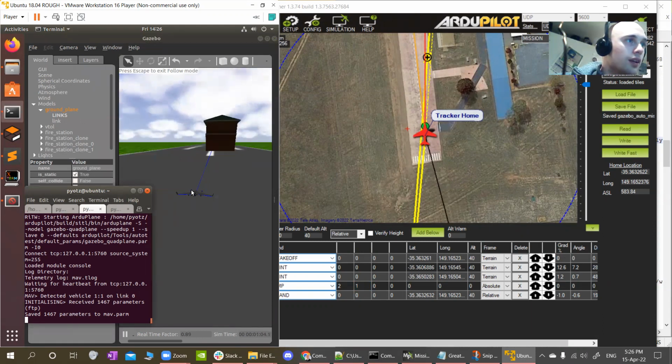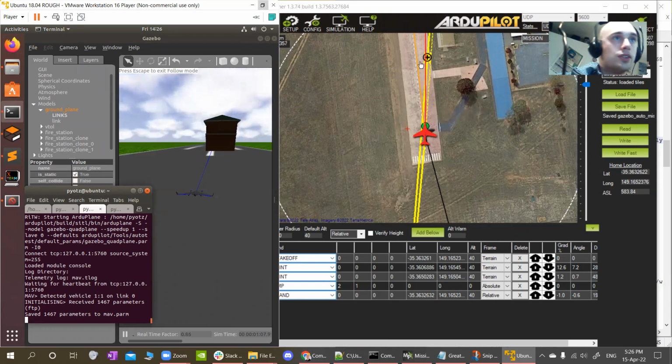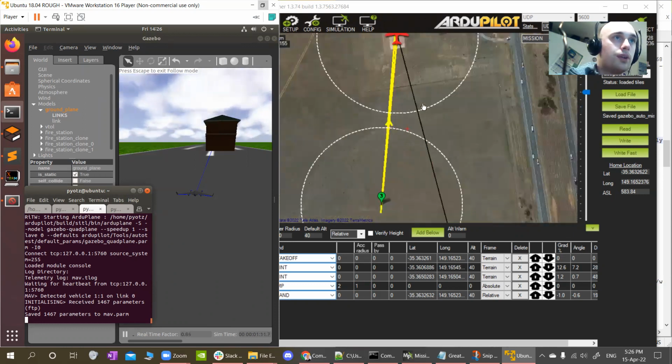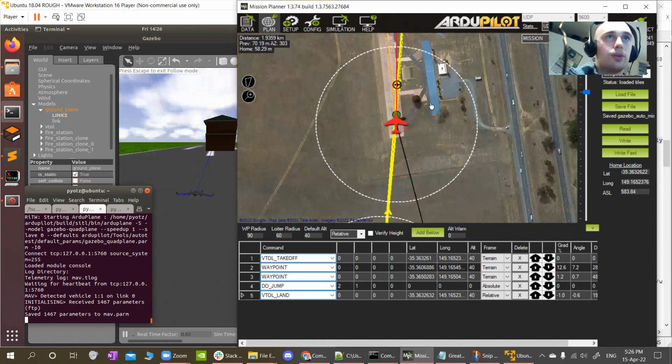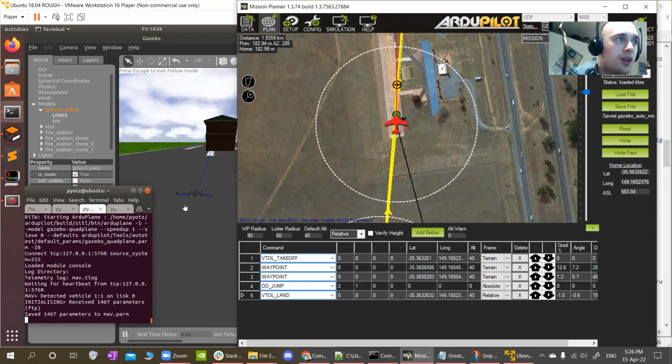So here in Gazebo, we have the quad plane. These runways aren't lined up, but this terrain here, you'll see it in Mission Planner, but it'll actually be using the lidar information pointing down from this quad plane here. And as you can see, everything's flat except for here. We have, I think, a 10-meter high fire station.